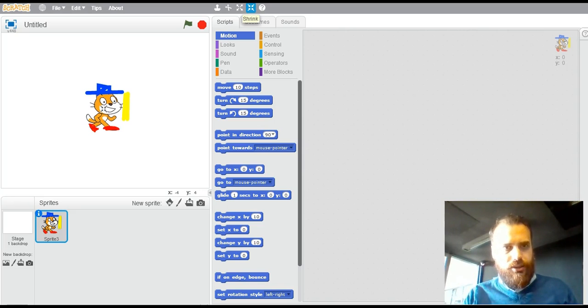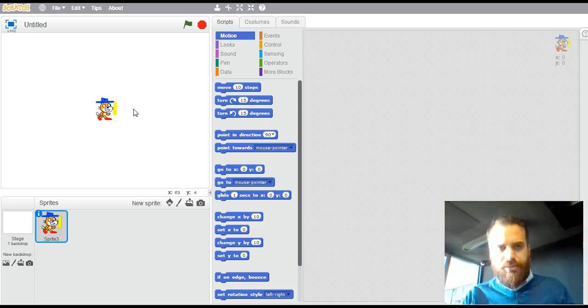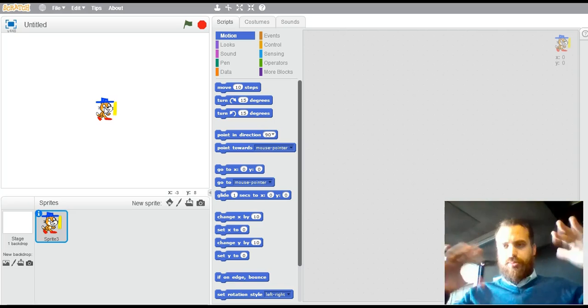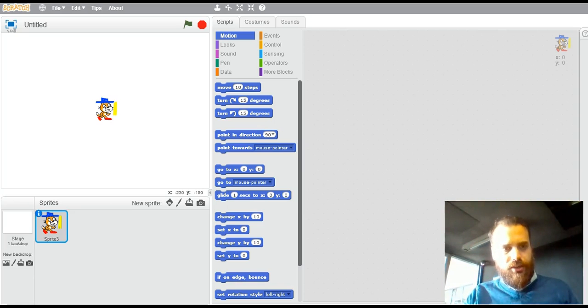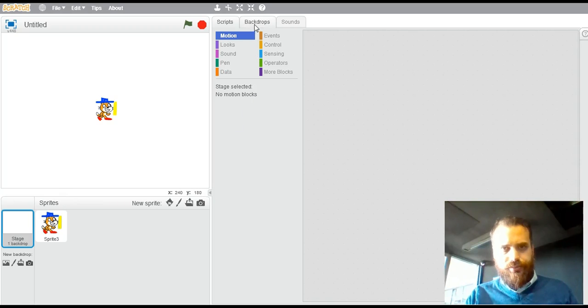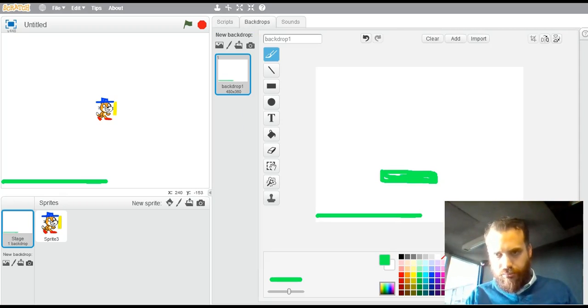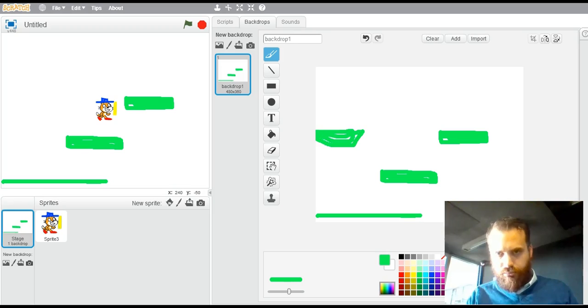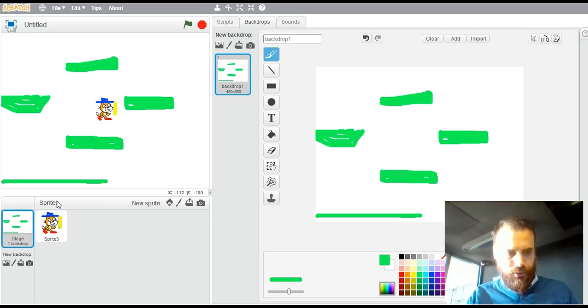I'm just going to shrink him down a little bit because if I'm going to have a platformer, I need to have him small enough that he can interact with all the platforms and stuff. Okay, now I'm going to go to my backdrop and I'm going to draw all my platforms. That'll take a little while. Okay, so that's my platforms done.